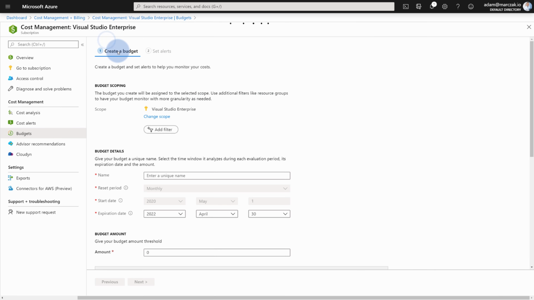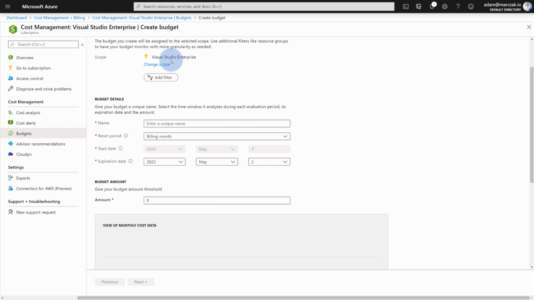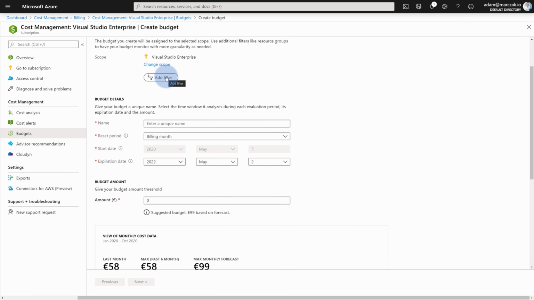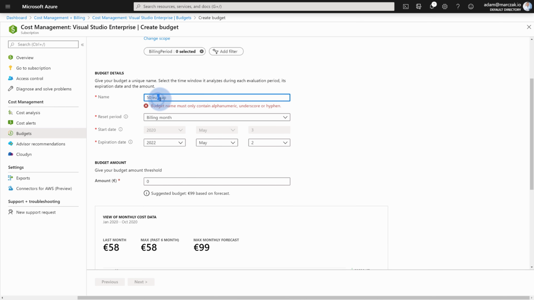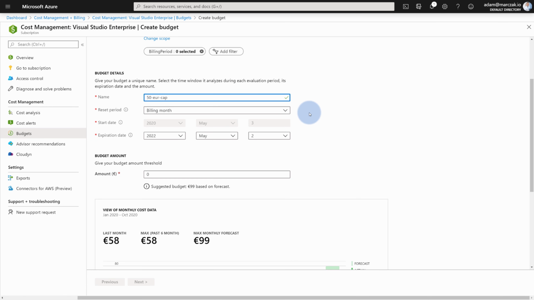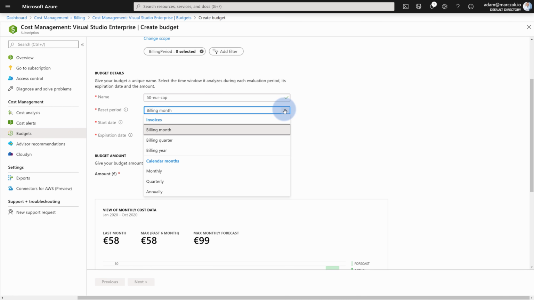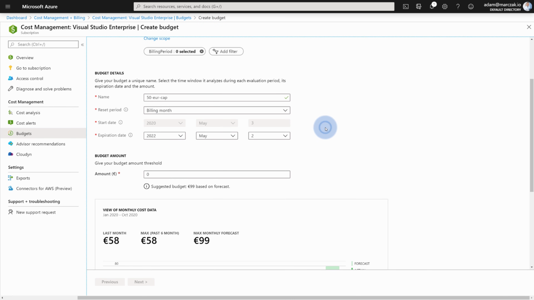And now hit add. When you add a budget, you need to define a couple of things. For instance, of course, you need to define scope, and additionally you can filter a bit if you want to do it. But I don't want to do it right now, so I'm going to remove that. Now you need to provide a name, so 50 euro cap. You need to provide a more technical name in this case, so no spaces. Second of all, what is the reset of the budget? Of course, you can have monthly, quarterly, yearly. In this case, I want to use billing month. So I want to be sure that in none of the months I'm going to exceed 50 euros.